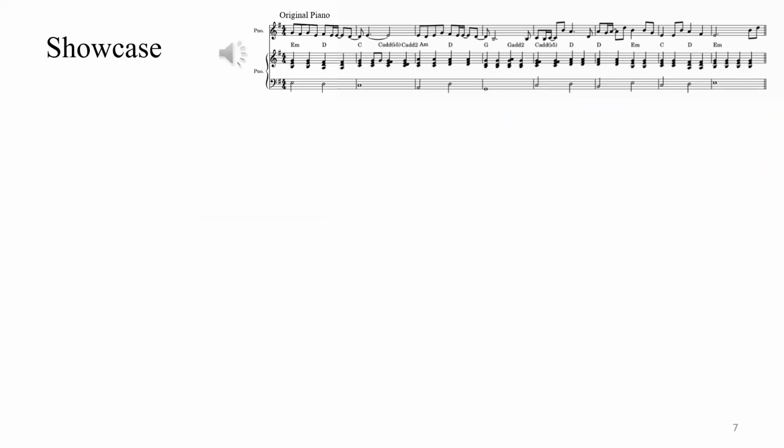Finally, I'd like to showcase our model's rearrangement performance. Here is an 8-bar piano music segment. We will orchestrate this piece later on.